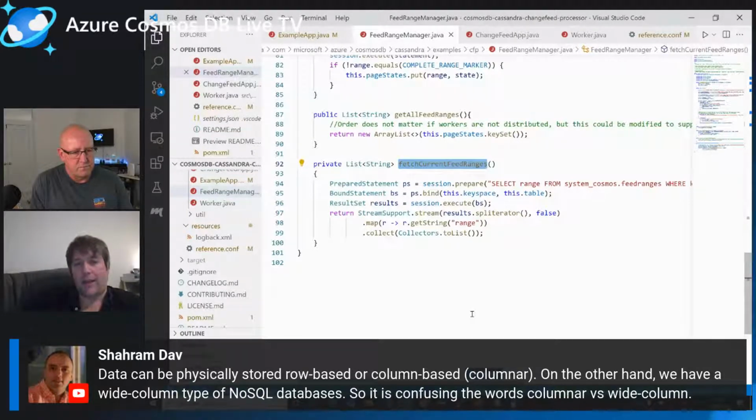Cassandra API is a wide column database. It is not a columnar store. Columnar stores are stored in a manner that you can scan by column, so they're good for aggregates. Cassandra is the complete opposite of that. It's a row-based store, like Mongo or SQL API and so on. It's really geared towards transactions.